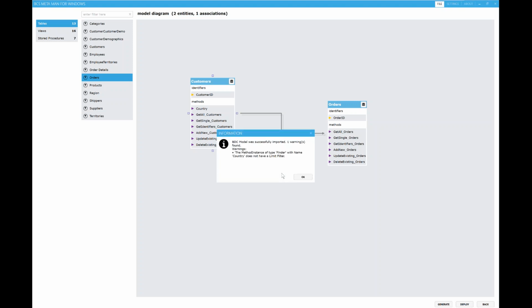Okay, no, that's fine. It's gone. The only thing it has flagged up is a warning that my country field doesn't have a limit filter. That is just a warning. So I could easily go through and set that also in the properties for that country method. It's nothing to worry about unless you're going to be bringing back more than 5,000 items in that method alone. So that's deployed, and we can go through and look at SharePoint now.